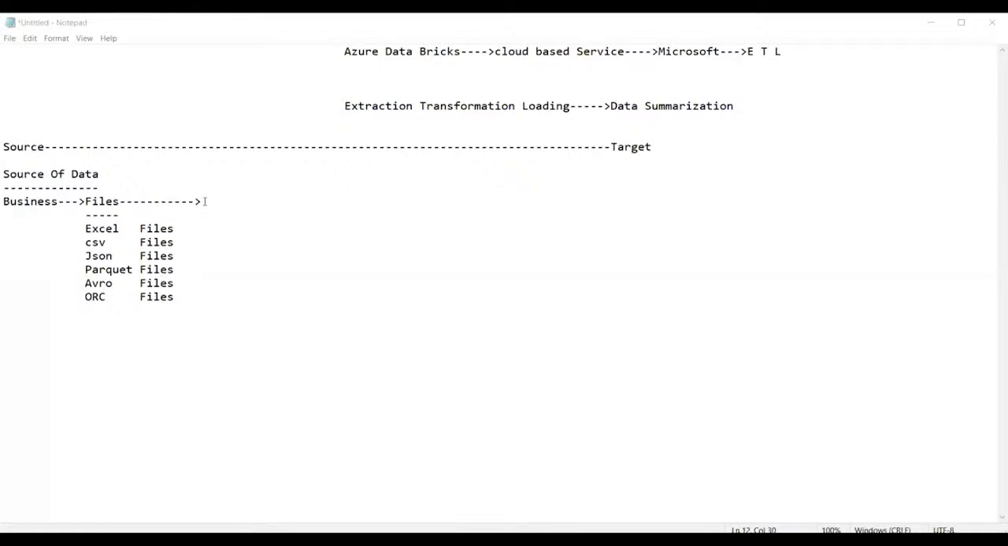So ultimately, we pull in the data by using the process called extraction. So extraction is done, and this extraction is done by using ADB, that is Azure Databricks. By using the Azure Databricks, we perform the process of extraction. Extraction of data only, guys.